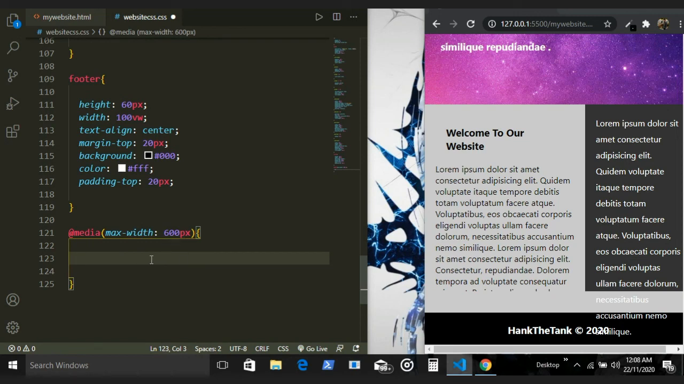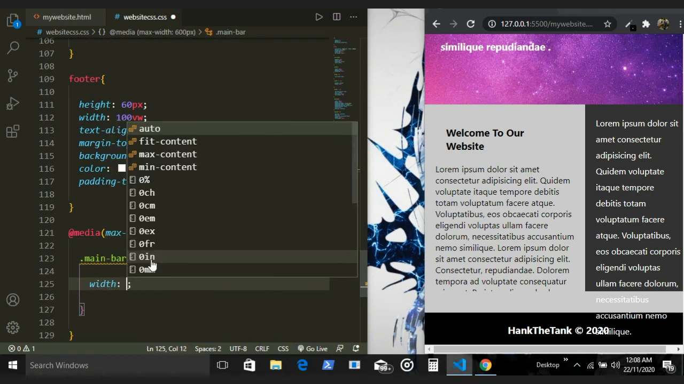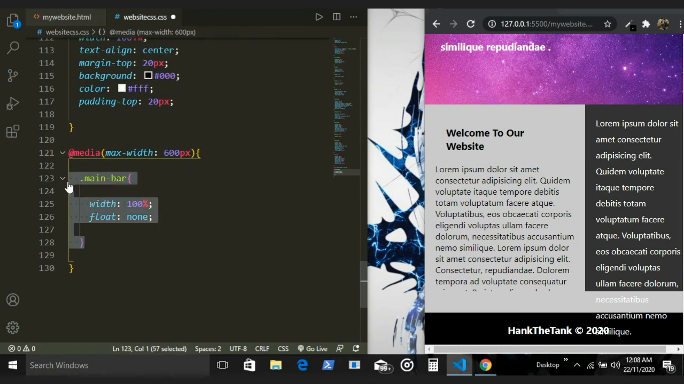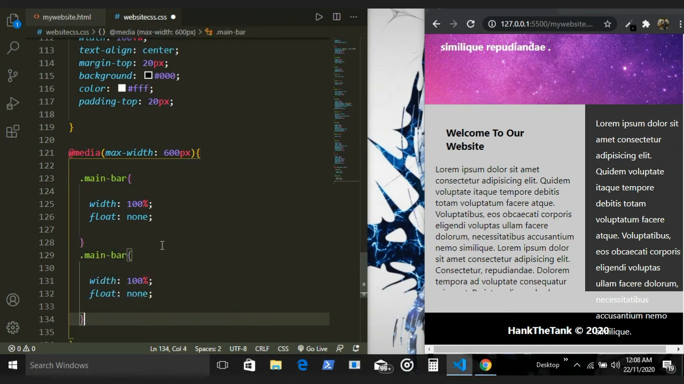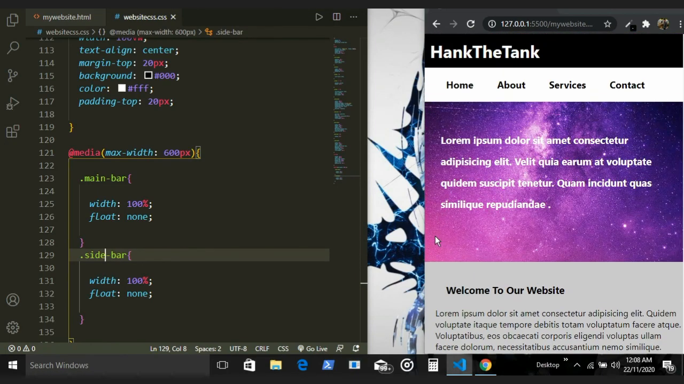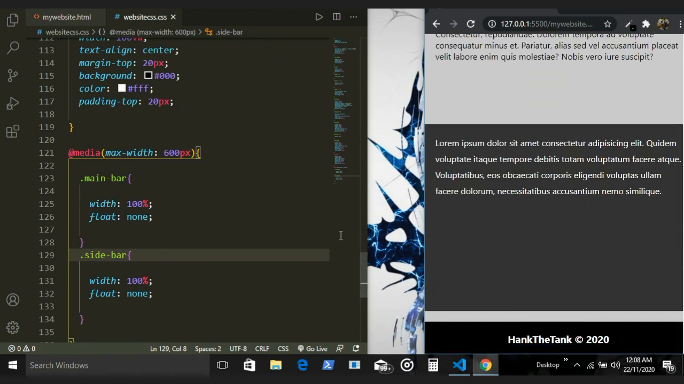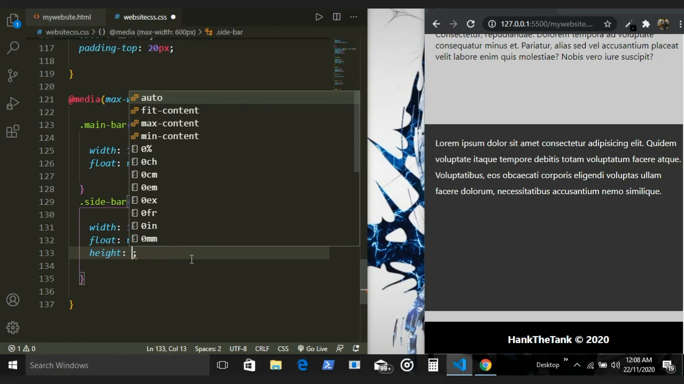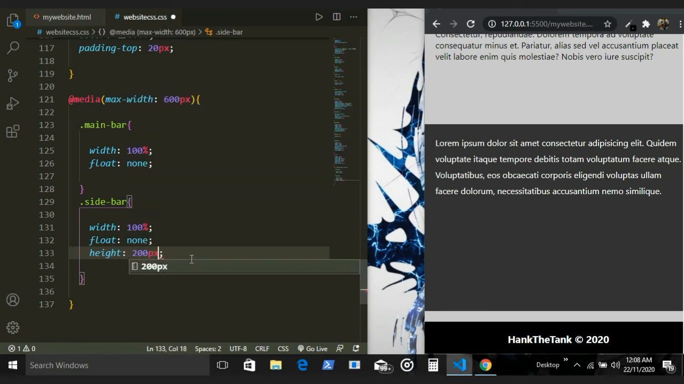Okay. So what we want to do is first is main bar. I'm gonna have the width to 100% and float to none. And then for the sidebar, I'm gonna do the same. So sidebar. Okay. Now when you just push this to this, you have this, and as you can see, this is pretty long, the height to be exact, so we don't want that. So let's reduce its height to 200 pixels, I guess.